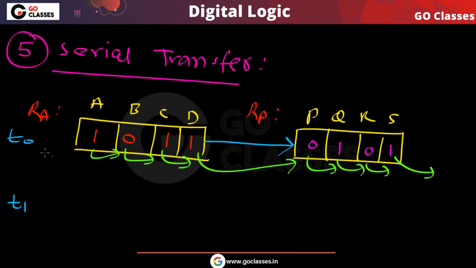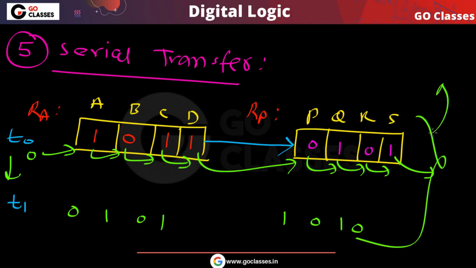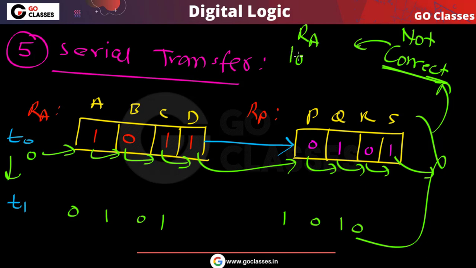Let's assume some new data is coming here. You can notice 0 1 0 1. After one clock pulse, this is what you are going to get. You can notice you lost this. So this is not correct. Why? Because you are losing the data. The RA content is lost.